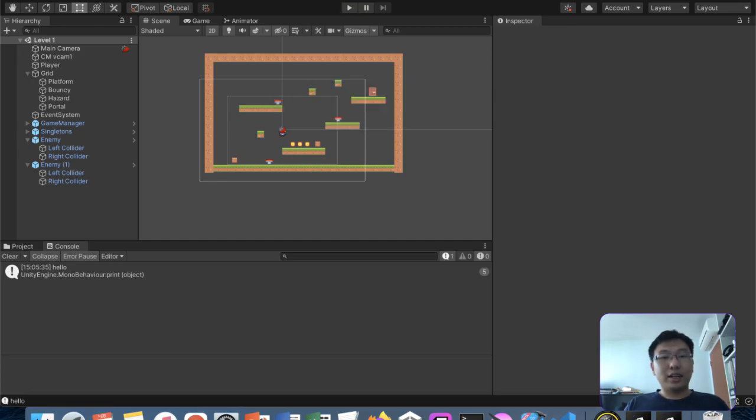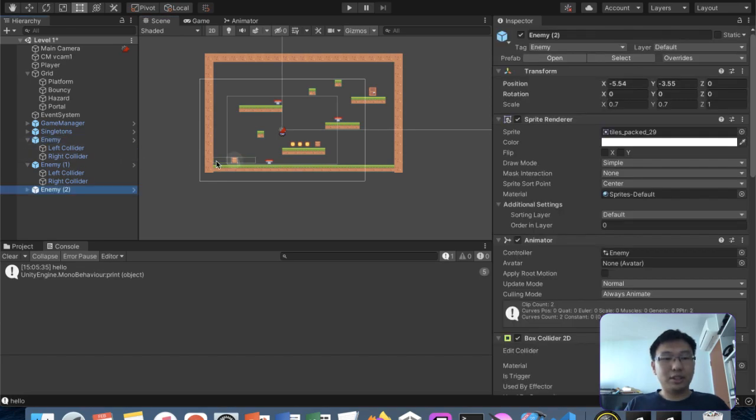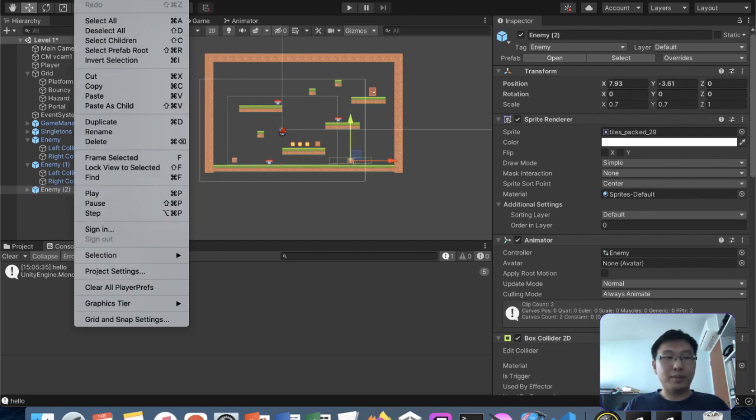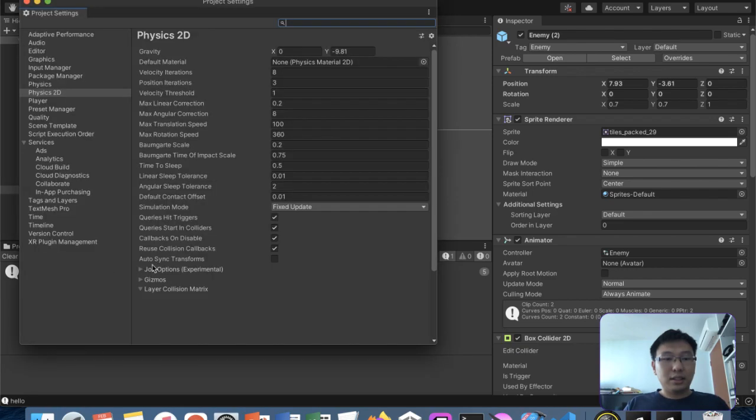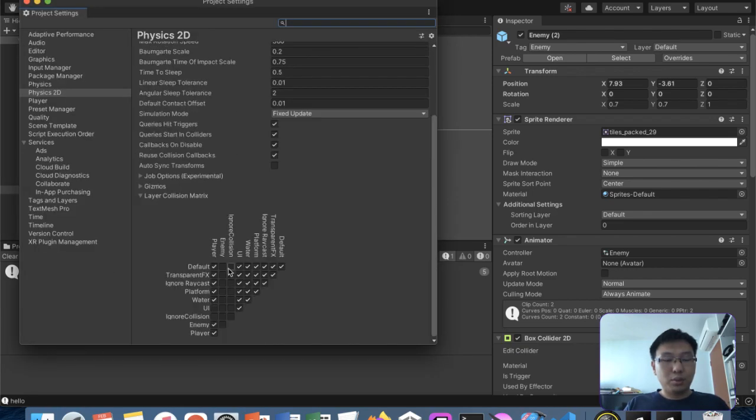Actually, I quite like the idea that the enemy can collide with another enemy. So let's just put two enemies here to see how the movement is. And then if they collide with each other, they will bump and go in a different direction. In order to do that, we go to project settings, and then we go down here, we do the enemy, and then we do the enemy can bump into enemy here. There we go.